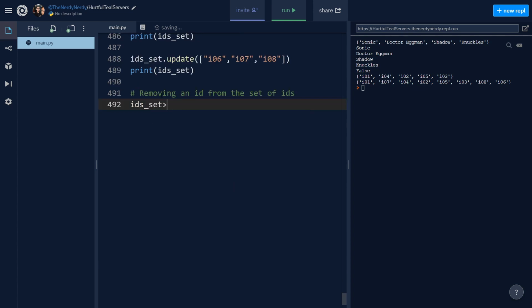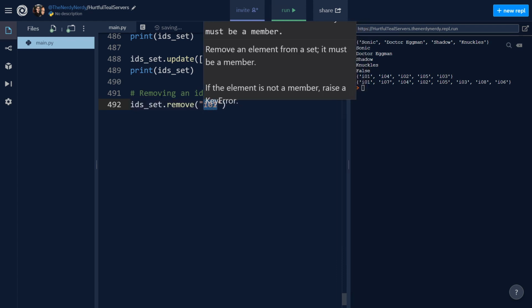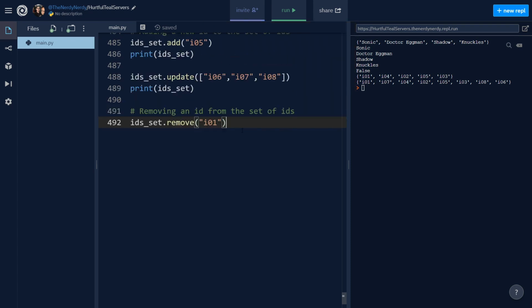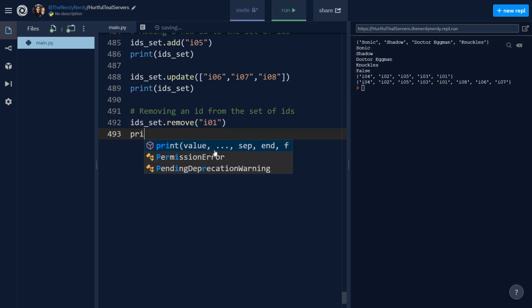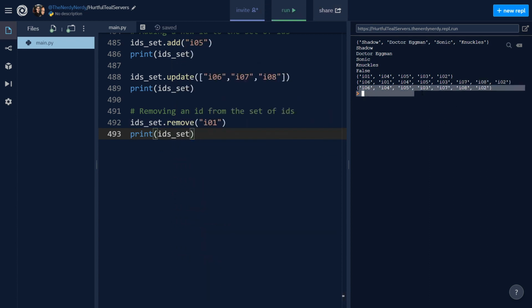So ID set, and I will use the remove method and pass on the ID that I want to remove. So i01, and you can see it says that if the element that you are trying to remove is not a member of the set, it will raise a key error. Okay, so that is a thing that you need to remember for the remove method. So now let us print the ID set to the terminal and run the file. And you can see i01 is no longer there in our set, so it got removed.